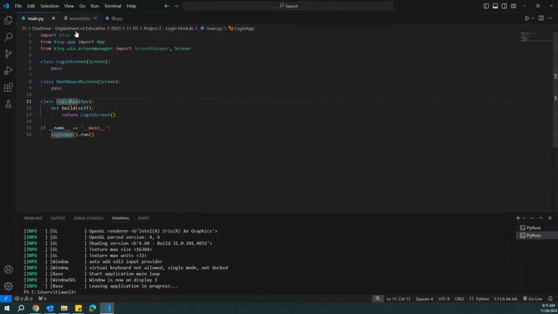All right, so it is okay to have a difference between the app name and the KV file name. We just have to add an extra line of code in, or 2 lines, I suppose, once we import the object that we're using to actually identify that file. So the line we need is Builder.load_file, with an underscore, and we want it to load the screens.kv file.